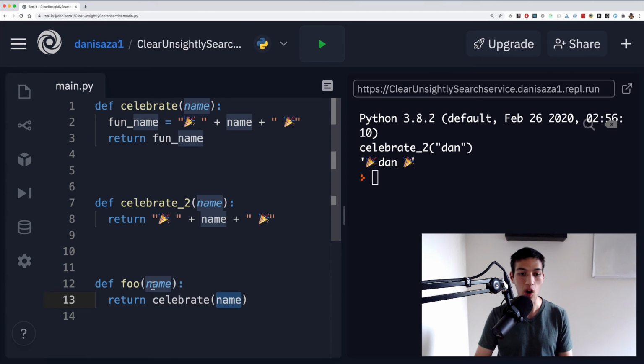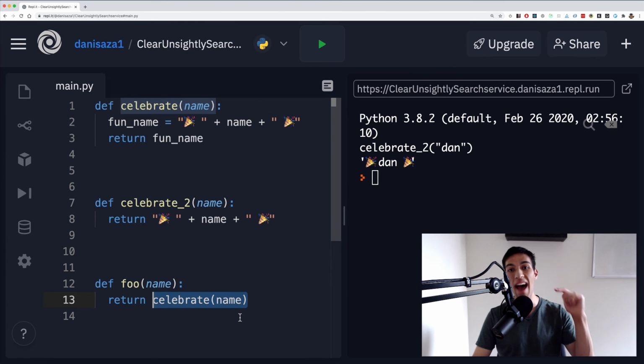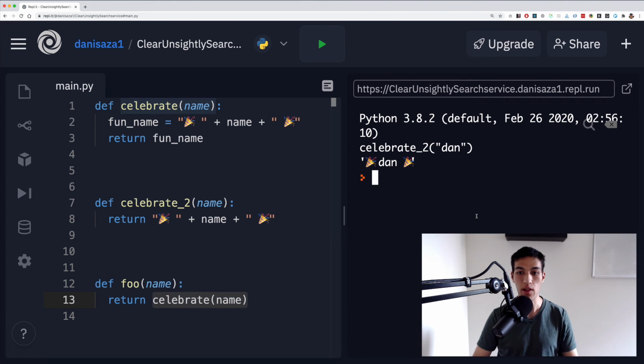So foo is going to get called with name as its input, and then foo is going to call celebrate, and it's going to just pass in name right into celebrate. And celebrate is going to run, and celebrate is going to give us a return value, which is going to have an emoji on either side of the input that we provide. And that's what this entire highlighted expression is going to evaluate to. And then that will be returned to whoever called the function foo. So let's take a quick look at that. So if we call foo with the input Dan, we should see this exact same result as before.